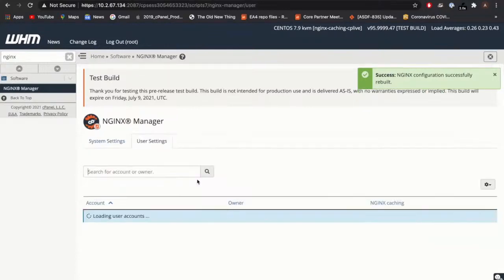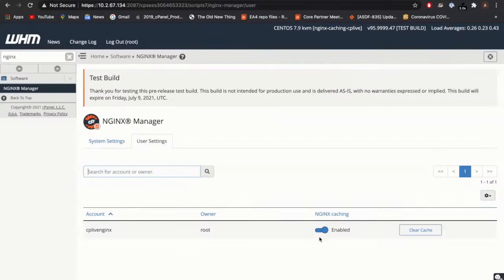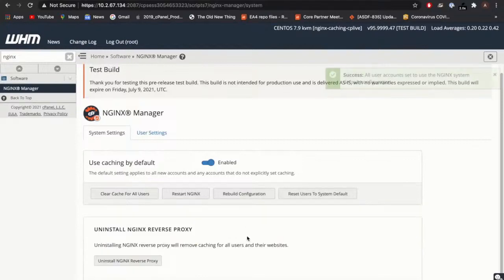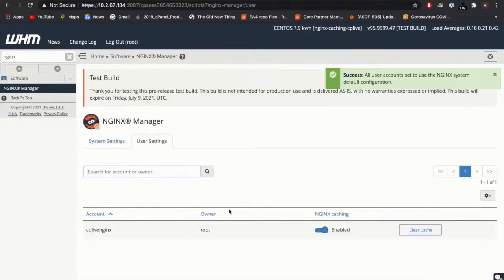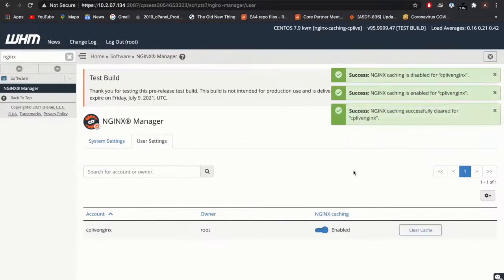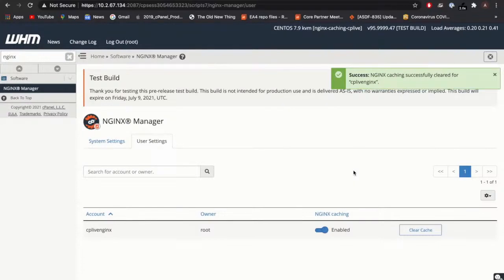To jump ahead a little bit, when you come over to the Users tab, you can enable and disable caching on a per user basis. If you have not made a modification to enable or disable cache for this user, you can then reset users to use the system default. So now all users will be reset to enabled or disabled. But back to that user settings tab. Here again, we can enable or disable caching on a per user basis, and we can also clear cache for each individual user. I only have one user on the system, but here would be listed all of your accounts if you had more than one.